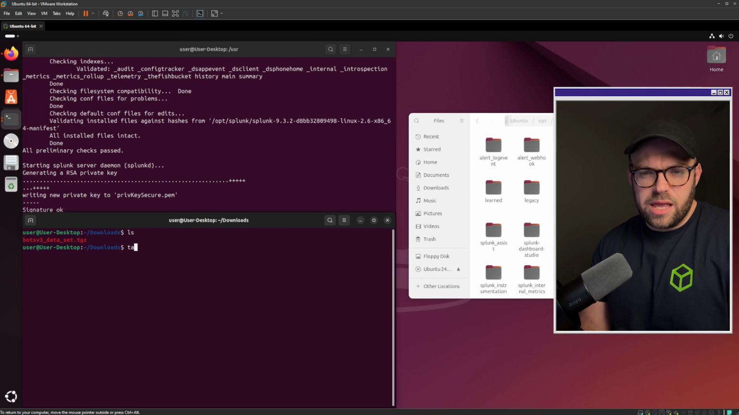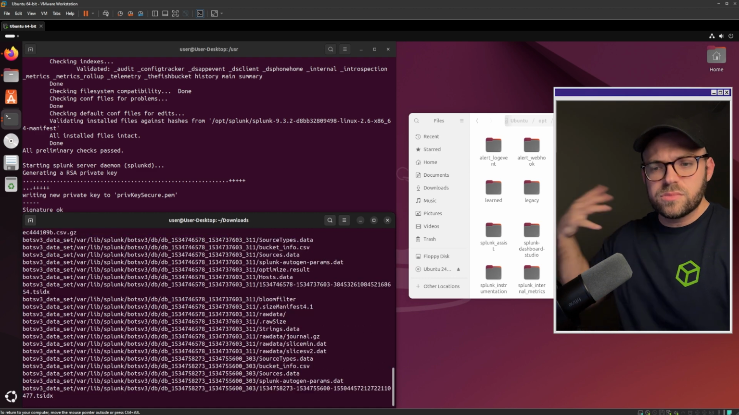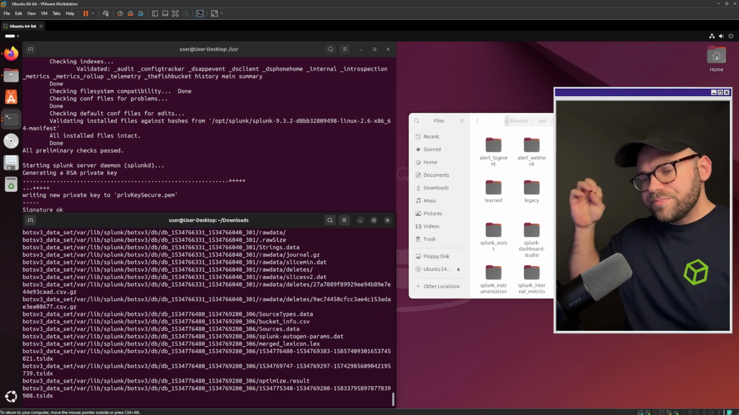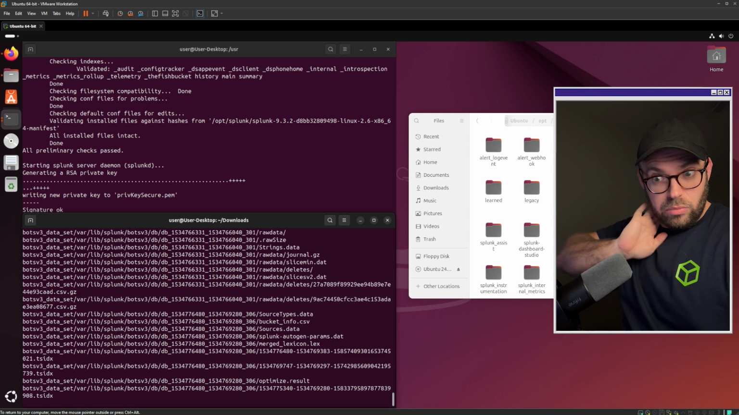So what is that? That is tar, and that's xvzf. That's going to be our verbose extract on that. And then we're going to point it at that. So that's our bots file there. So we're going to go ahead and uncompress that. It's going to rock and roll. And it's basically just taking our compressed stuff, opening it up, but we still need to move it.